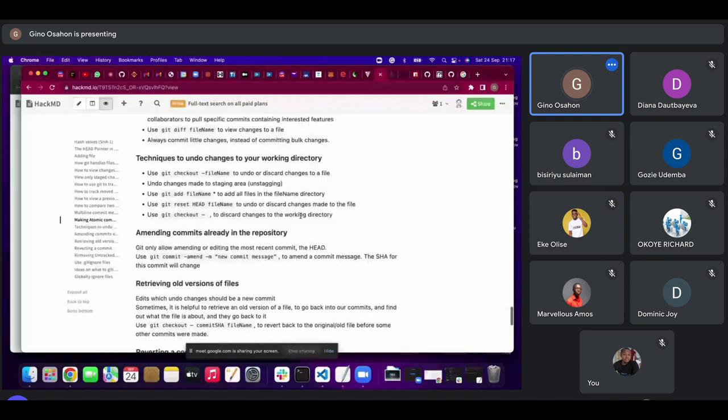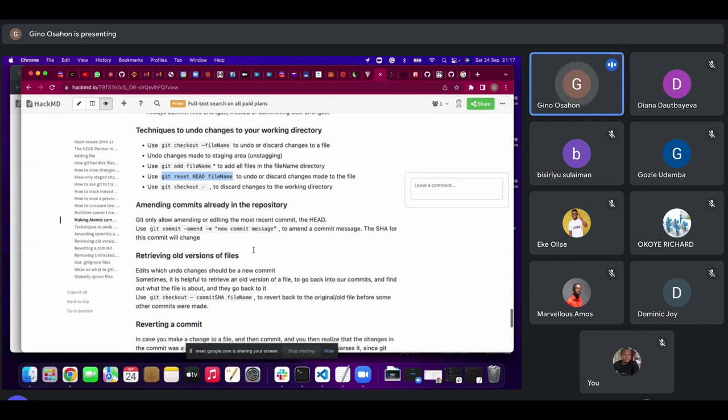So for example, you're working in a directory and you've made a mistake. You want to go back to yesterday or to when it was working well. We have Git commands that do that. I think the main command is git reset. Git reset HEAD then file name. It will take you back to what you were working on yesterday. Retrieving old versions, reverting the commit.